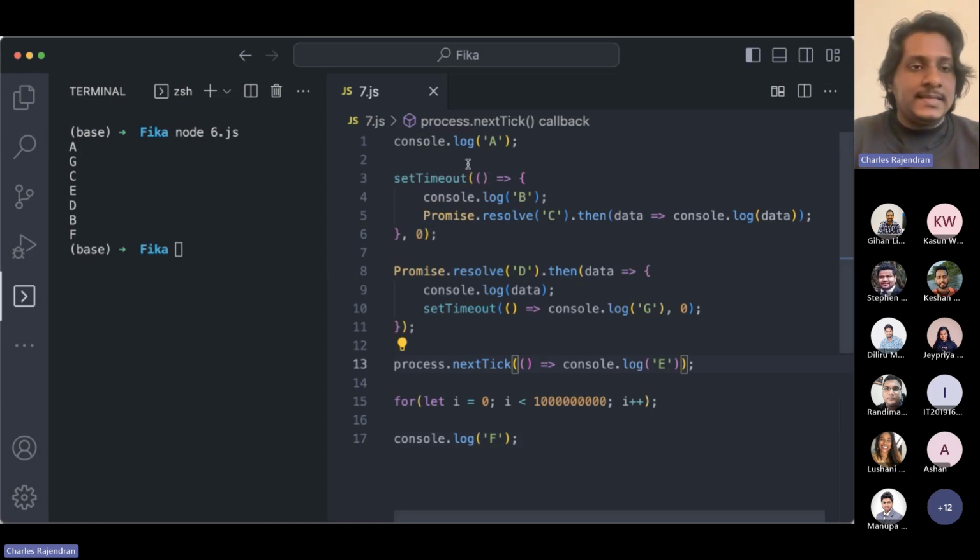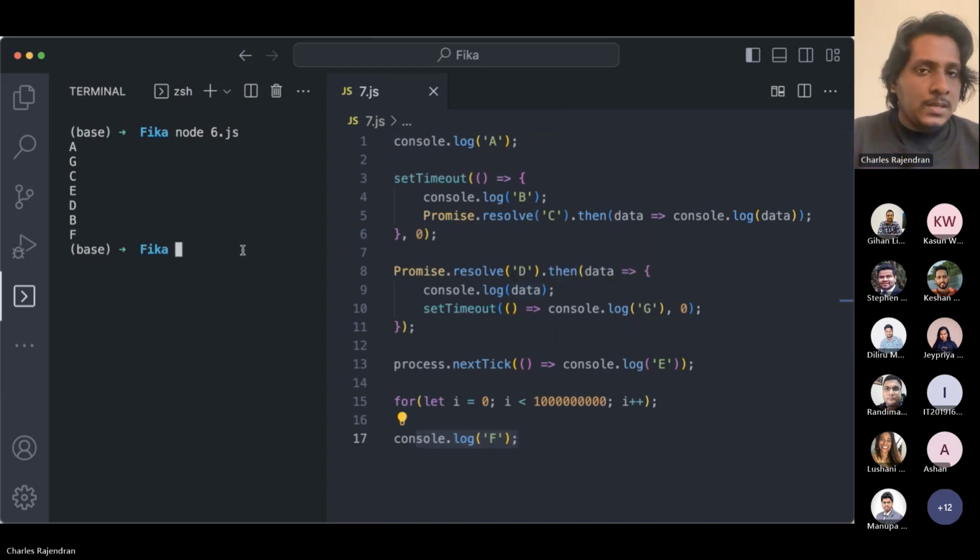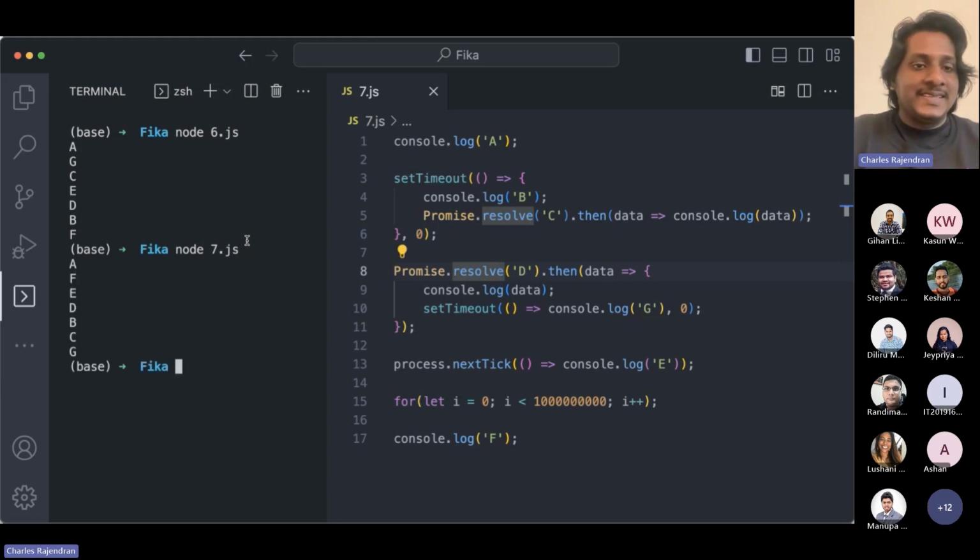The thing is, let's see, let's try to understand that. So obviously we have console log A, right? And this is F. Yeah, just see. Okay, my bad. Sorry. I'm just wondering why it's printing like this. It should be 7.js.